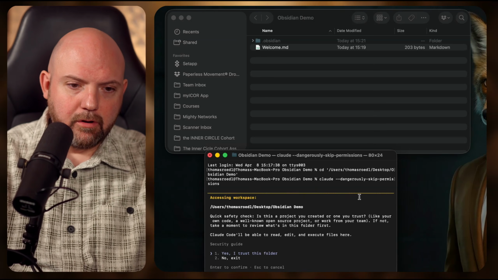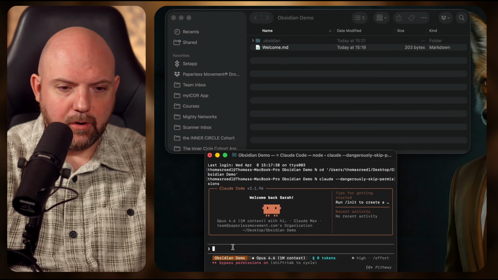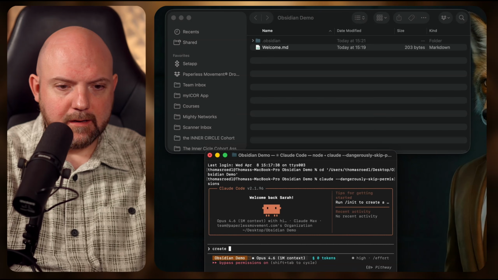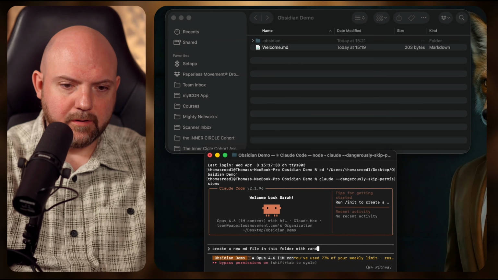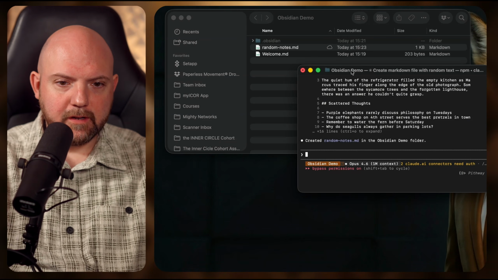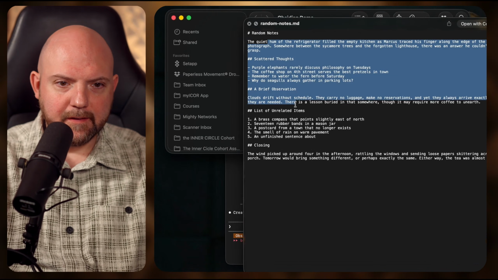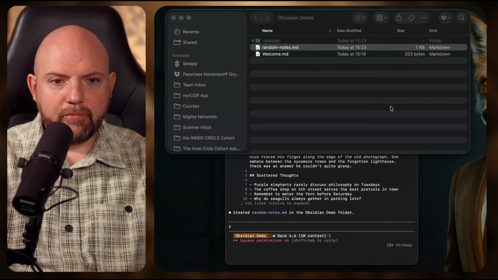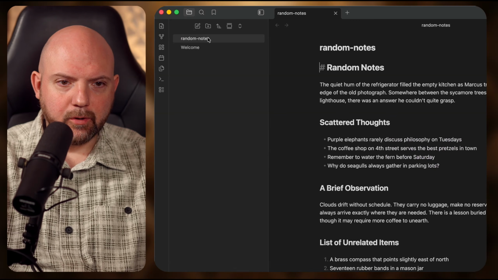If I now launch Claude in this terminal, it will start working in here. So I can now say, create a new MD file in this folder with random text in it. And now you see Claude just created a random notes file. If I open this here, this is what it created.